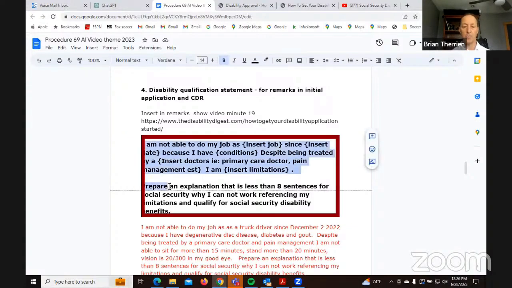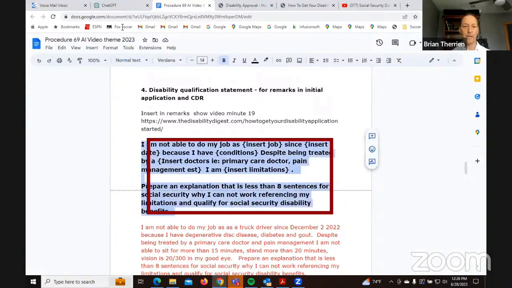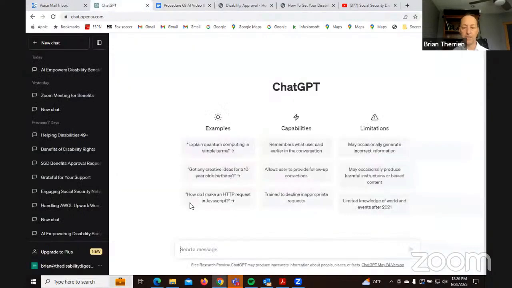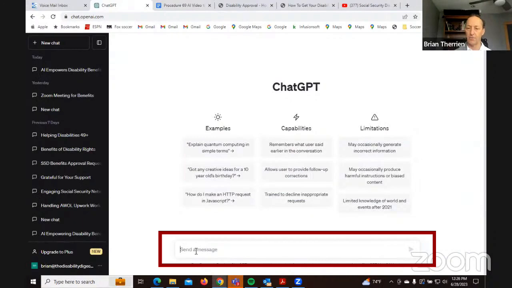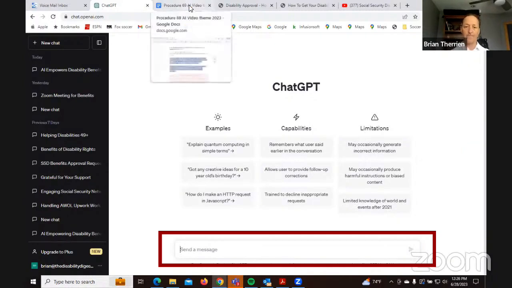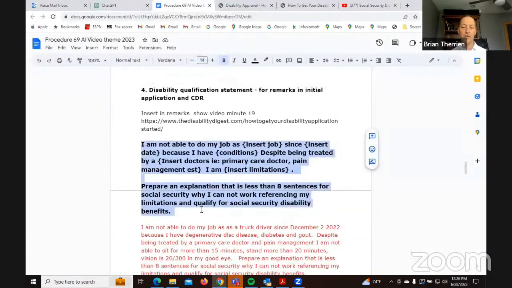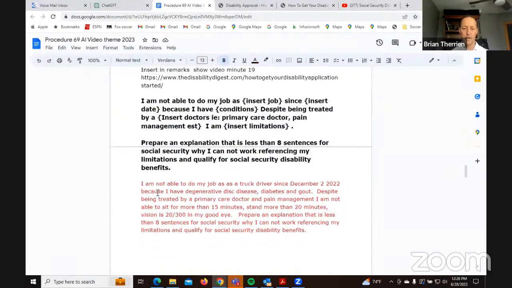So your job is to modify this and then bring it over to ChatGPT, which you can get for free. And if you didn't learn how to do that, then check out last week. So just Google ChatGPT and you're going to enter your statement into the message there. Okay. So what I have done down here in red is I've created a statement that I'm going to read to you.